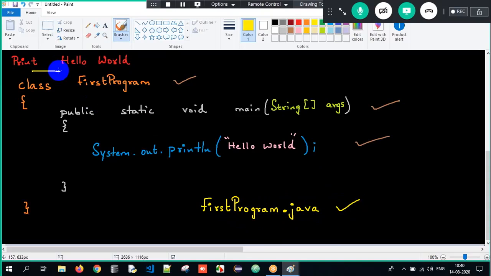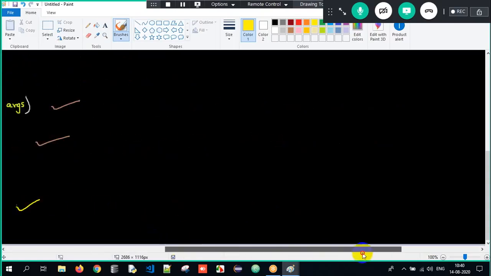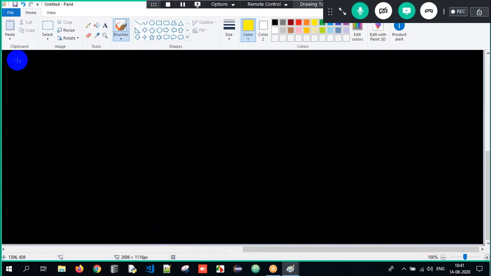Sir, you told so many things, sir. You told how to write it and you have explained one program also. But where will we write the program, sir? Where will we develop our program? We will make use of a basic editor called Notepad. Notepad is the editor we will be using in order to develop the program. Can we see how we execute a Java program? Yes, sir, we will see it now.